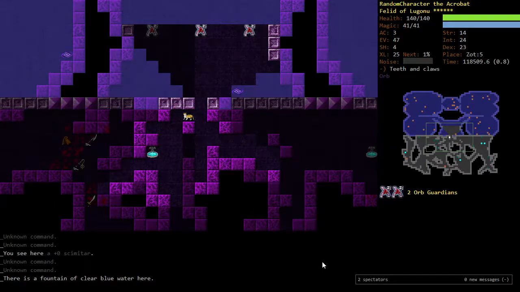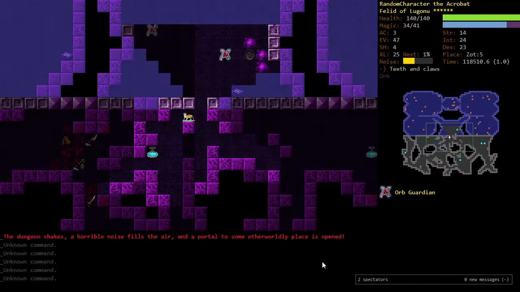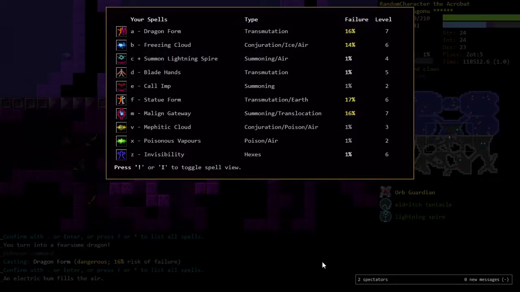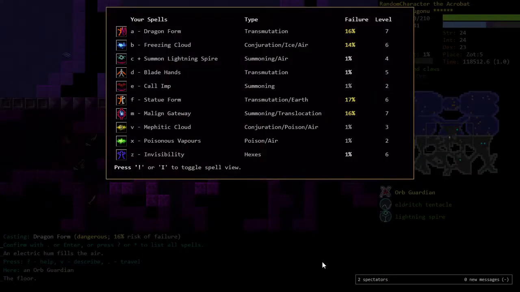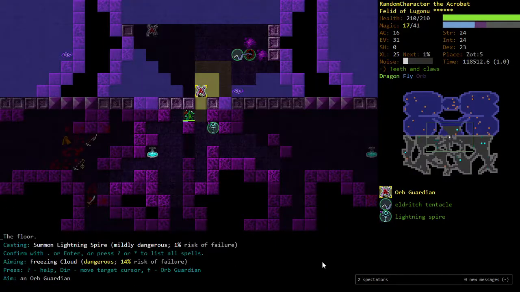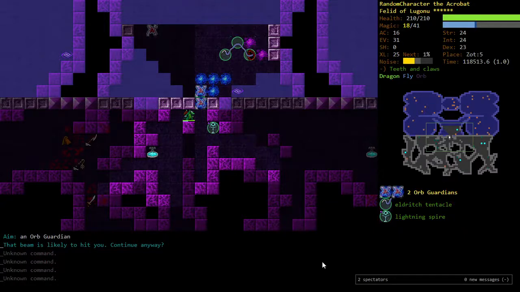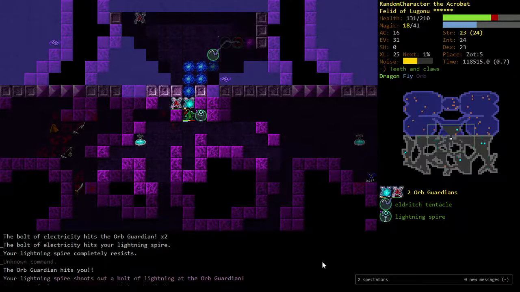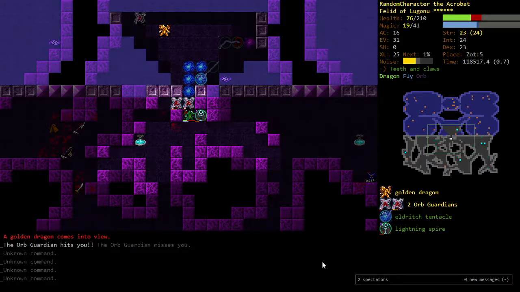Okay, so now we're going to fight these guys. We're going to not bother trying to stealth stab them. They can see invisibility. We're going to turn into a dragon. We're going to summon a lightning spire. And I think that they are probably not going to get confused from this mephitic cloud. So we're going to summon up this freezing cloud. We're going to start killing these guys. Got hit a couple times there. Gross. Okay, yeah, we're getting mangled right now.